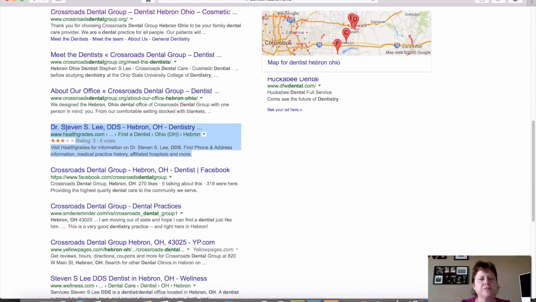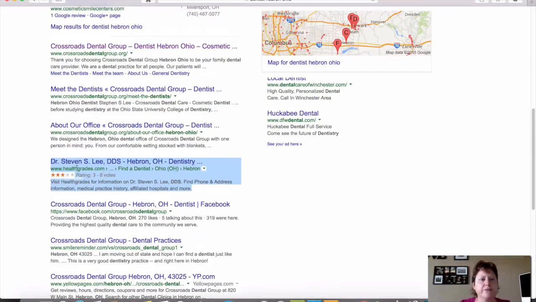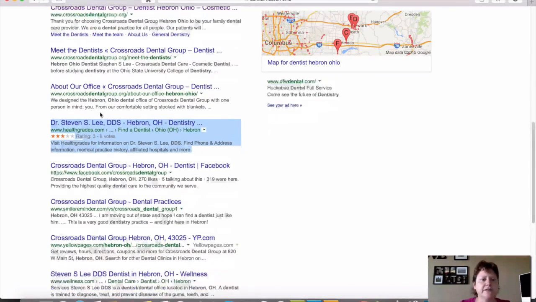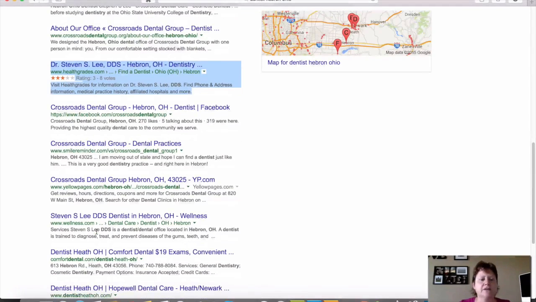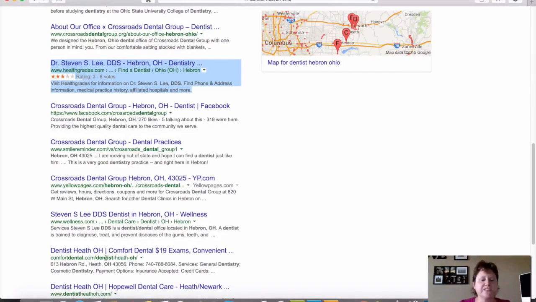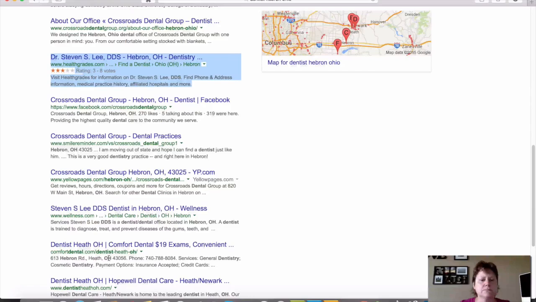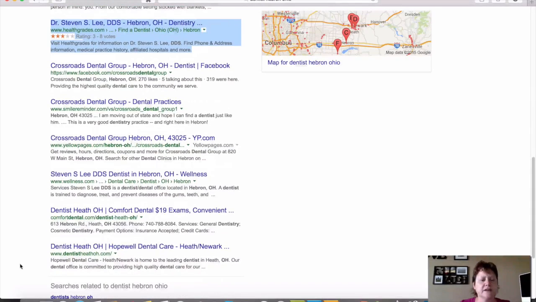So let's take a look at what's below this, because we're fine with the 3 that are above it. What we're trying to do now is move this one down. So we see there's a Facebook profile, Smile Reminder, Yellow Pages, Wellness, Comfort Dental. This is not even them. Maybe it is. We look at these down here, and what we want to do now is figure out which one of these we could optimize and push higher, which would essentially move this one down.